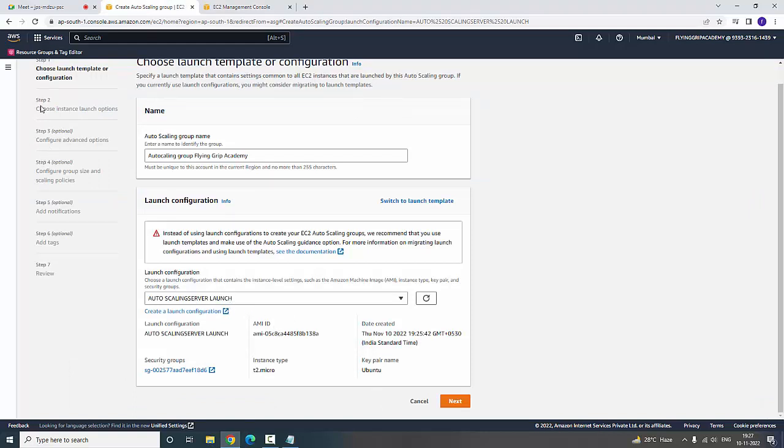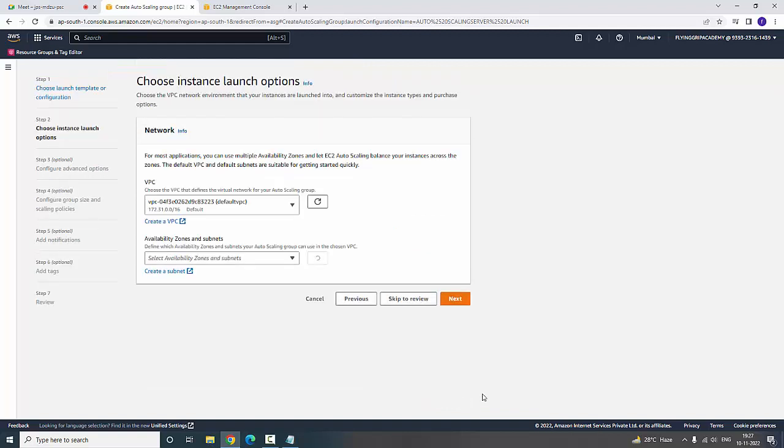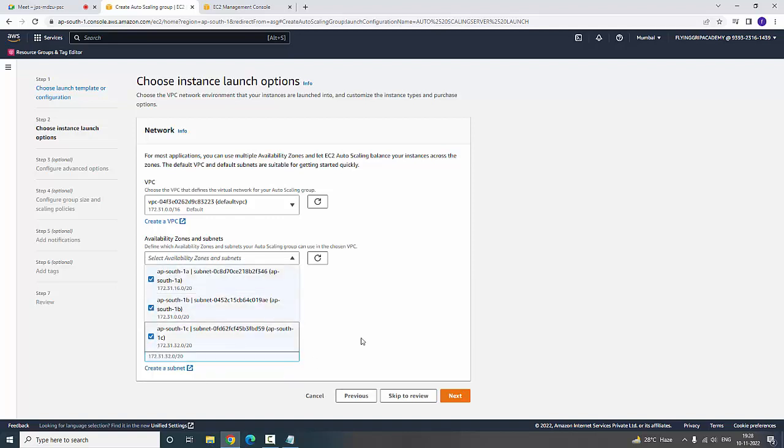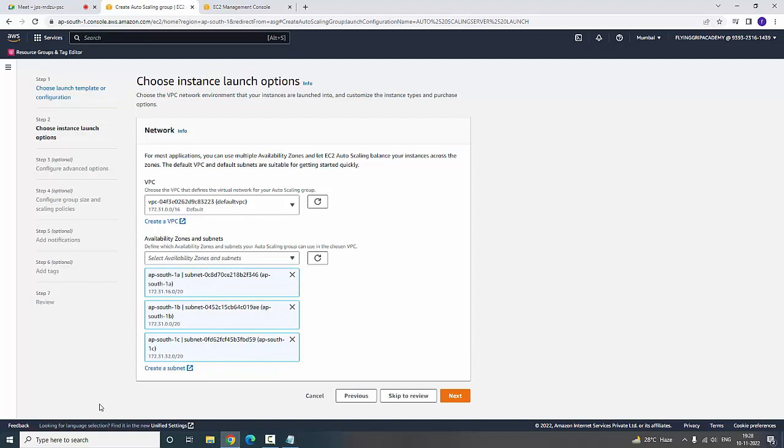The next step is to choose instance launch options. Go to next step. Which VPC are you selecting? Default VPC. Now availability zone. You can select the availability zones, whichever regions you want to select. I am going to select 1A, 1B and 1C. So 3 zones I have selected. Otherwise you can create a subnet. I have already explained how to create subnets and VPCs.